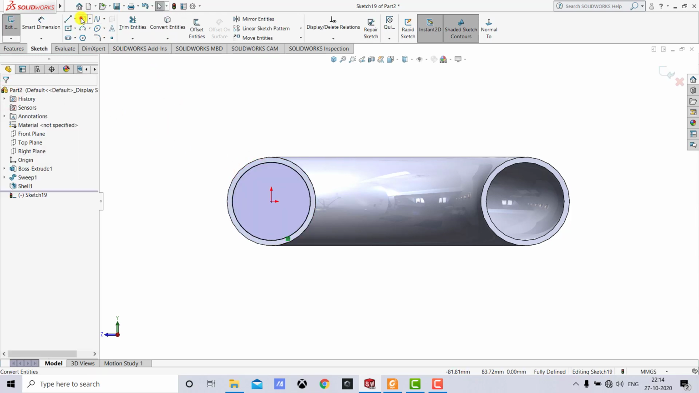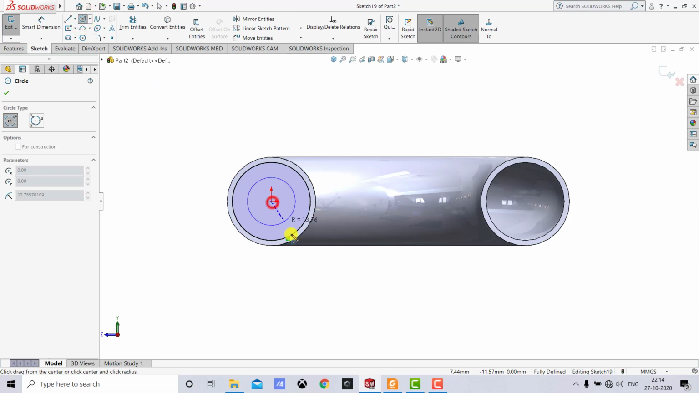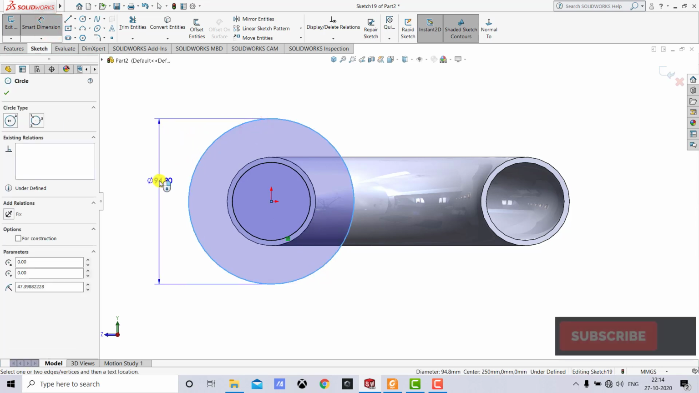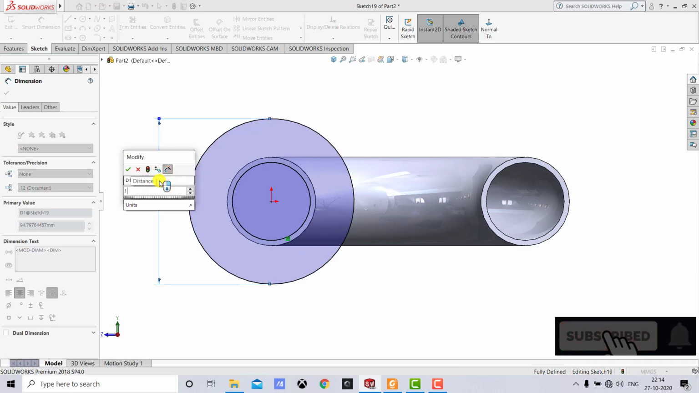After that again we'll go for the circle and we'll create one concentric circle like this. Now we'll go for the smart dimension and the diameter of circle is 100.8. Specify here 100.8.